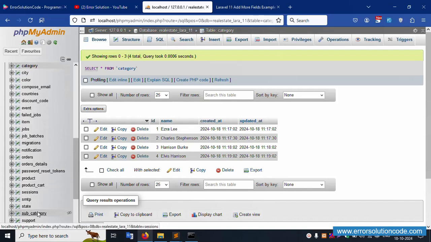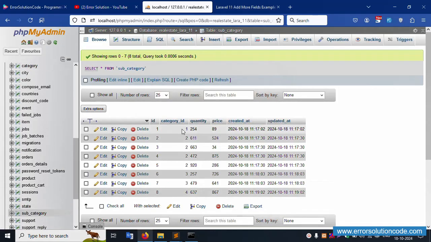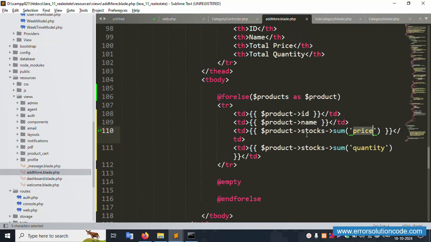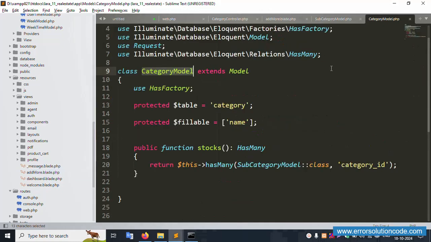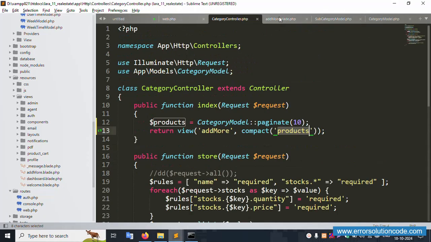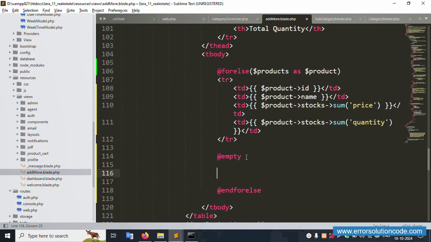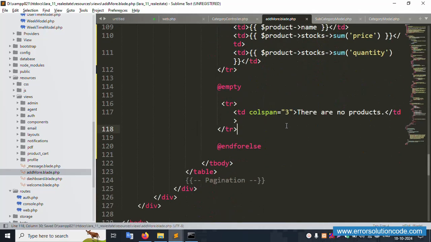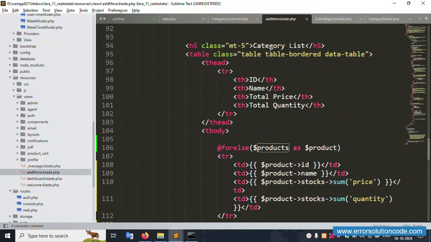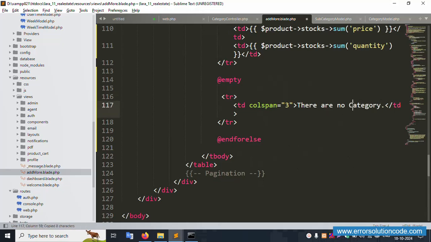This is the subcategory name. Open this subcategory, and inside it the quantity and price. This is the quantity and the price, and the stock is available inside this category. The same name is stock, with the model implementation for this category, otherwise not shown. If an empty record is not available, then a condition is implemented. Colspan is 3: in this, the record is not available. There is no product, otherwise no category available.